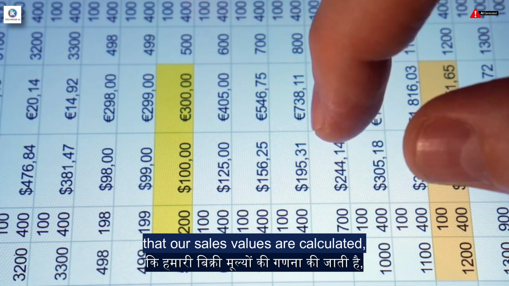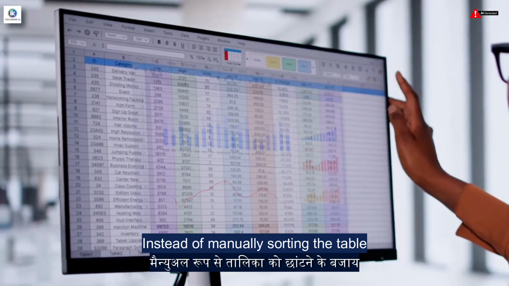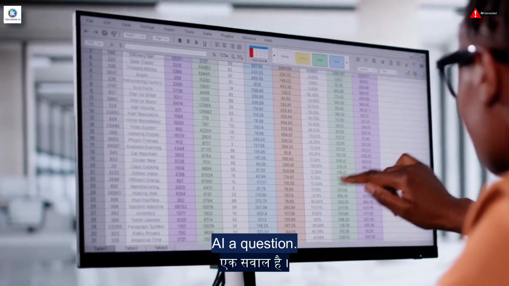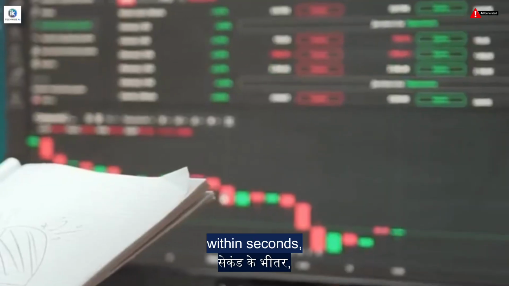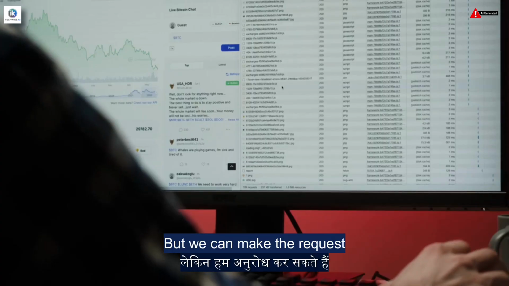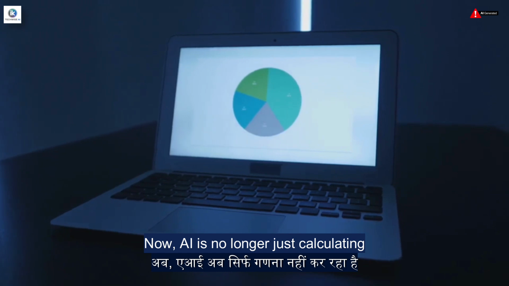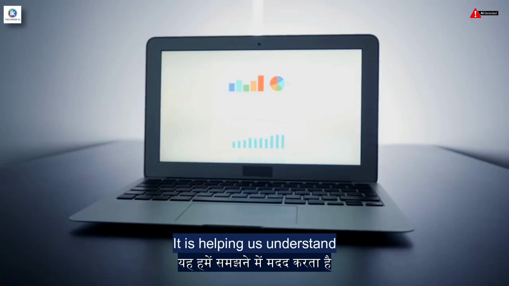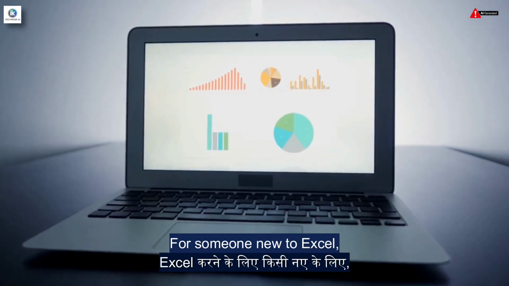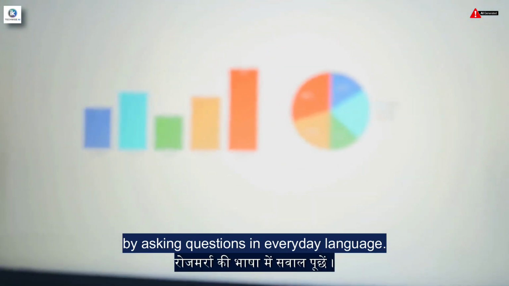Now that our sales values are calculated, we can go one step further. Instead of manually sorting the table or searching through every number, we can ask AI a question. For example, within seconds, AI can analyze the table and identify both. But we can make the request even more useful. Ask. Now AI is no longer just calculating numbers. It is helping us understand what those numbers actually mean. For someone new to Excel, this is extremely useful because you can explore your data by asking questions in everyday language.